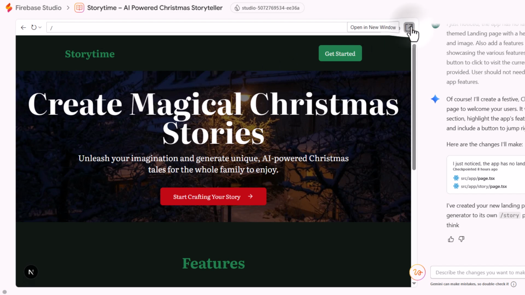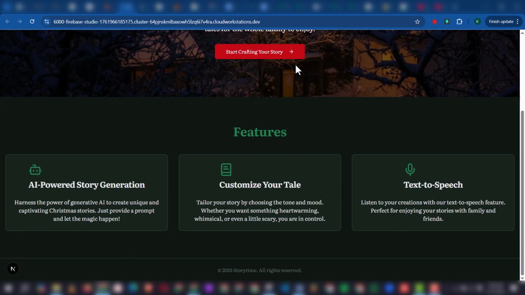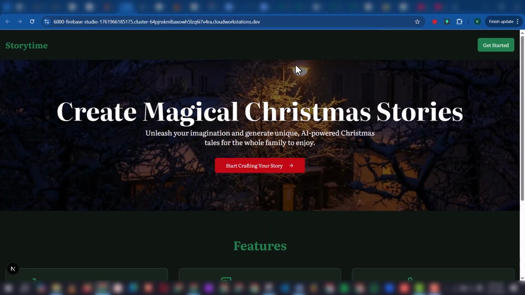So I'll click on open in new window. Good, and here we have the app in a new window. It looks pretty organized. Next up, we can as well customize this landing page.